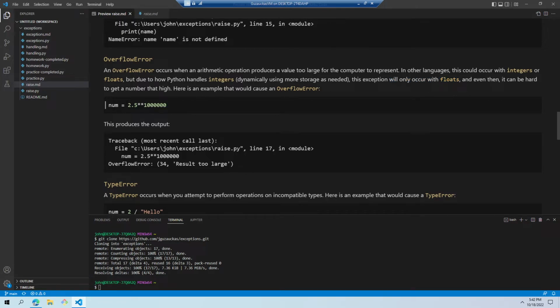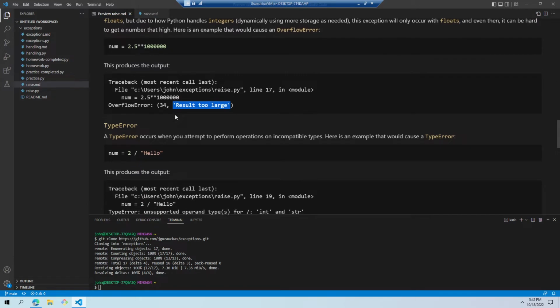So here's an example. This is an absurd value. I want the variable num to be the number 2.5 times its exponentiation, so raised to the 1,000,000th power. So we want to multiply 2.5 times itself 1,000,000 times. This is going to be extraordinarily large. And look at that, when we run it, we get an overflow error, and it says result too large. So it tells us the number that we are asking for is too big for it to be able to hold on to. So that's an example of an overflow error.